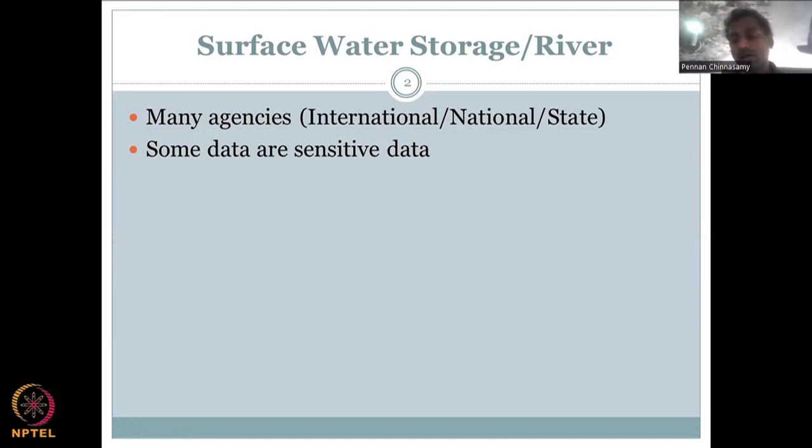Let's look at India alone. We also have state boundaries. For example, the Kaveri issue is one of the biggest issues which is contested in court, the water sharing issues. And the data is available, but it is not available for free and easily available for others to download. So these are the data sensitivities that we need to be careful about.